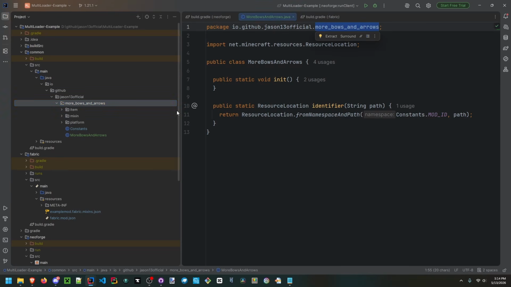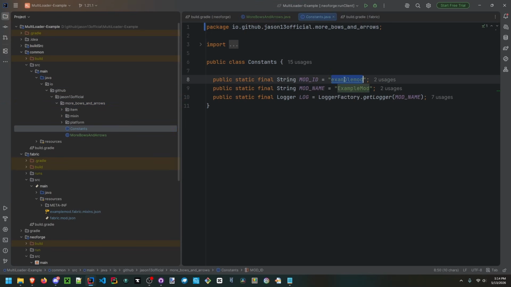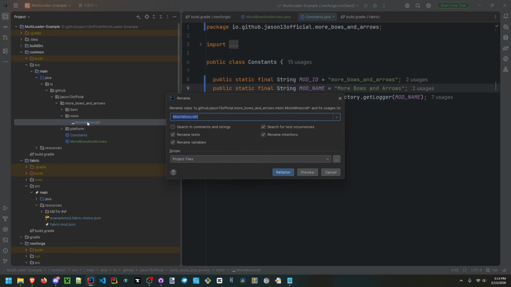I'm going to copy this real quick, go to constants and replace the mod ID here. And for mod name, type it out where it looks pretty. This is purely preference. I like to change the names of the mixins to have mixin at the end. And then if it's loader specific, I would put Fabric or NeoForge at the beginning.